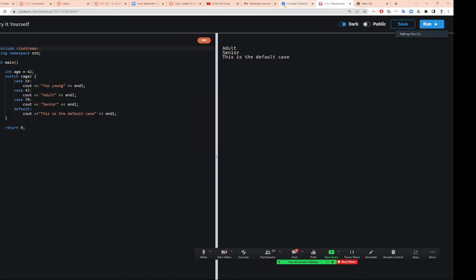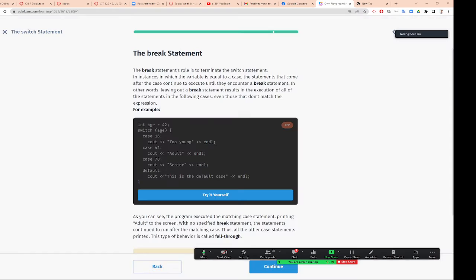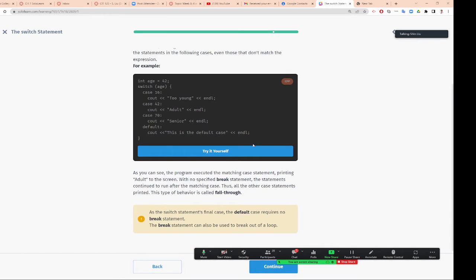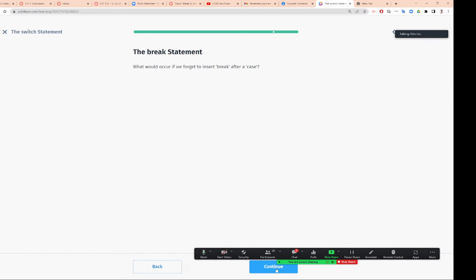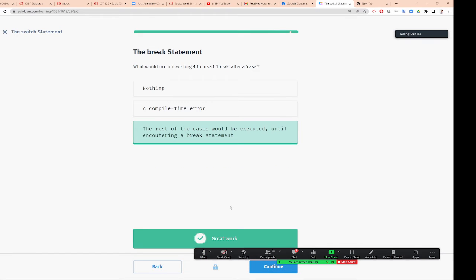So very important: you need to have a break. Otherwise, it will fall through. As the switch statement reaches the default case, it requires no break. Only the last one, default, doesn't need break, because that's the last one anyway. What would occur if we forget to insert a break statement? The rest of the cases will be executed until a break statement is encountered.